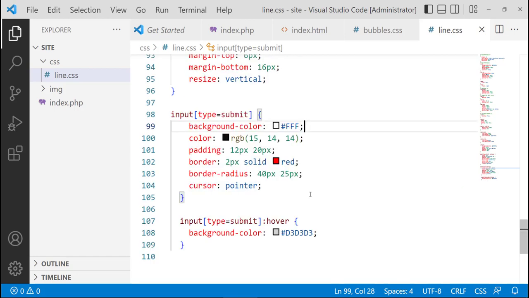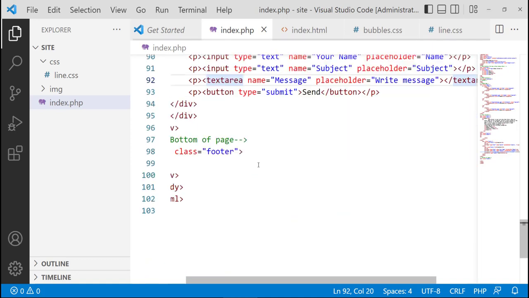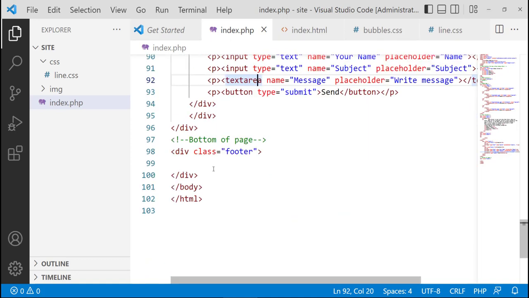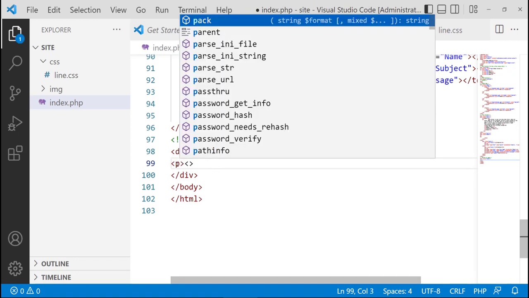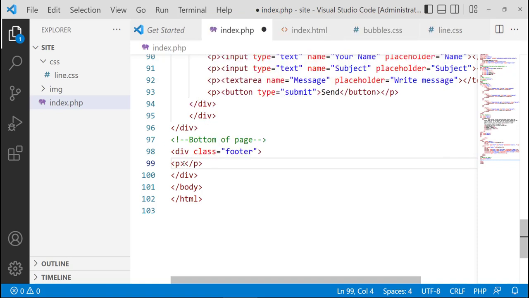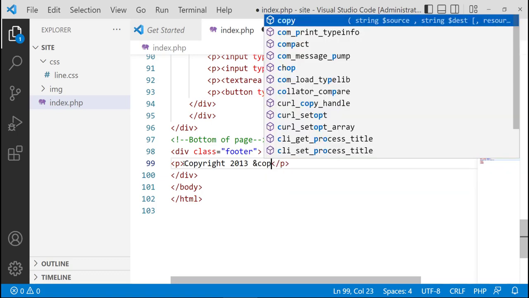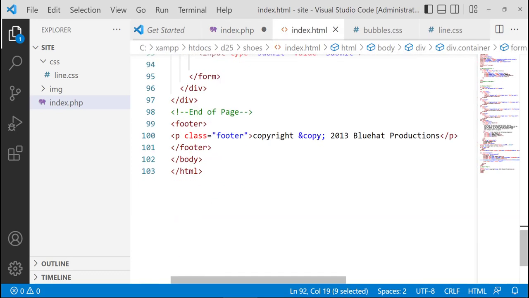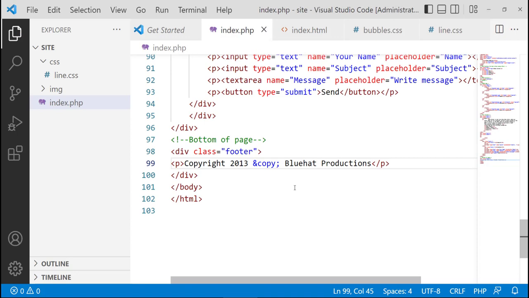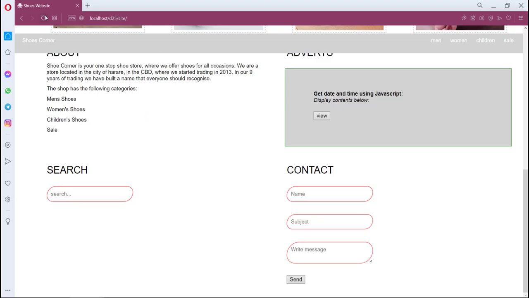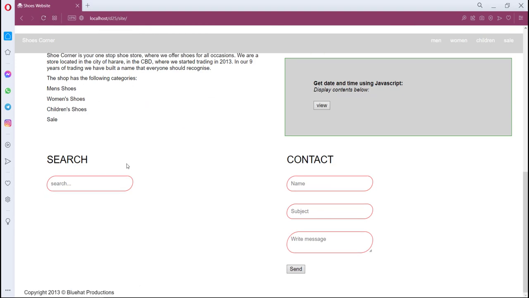Let's get into the last bit of our CSS and then we can close off this lesson. So in the last bit of our CSS, we want to put the following. We want to put a p tag, and the p tag should just give us copyright 2013 and copy. Then we are also supposed to put Blue Hat Productions, like that. If we refresh, perfect.